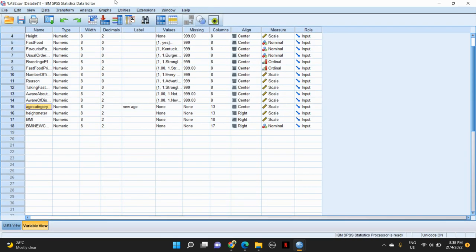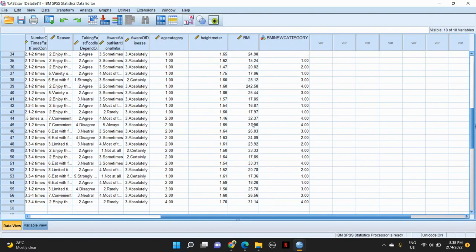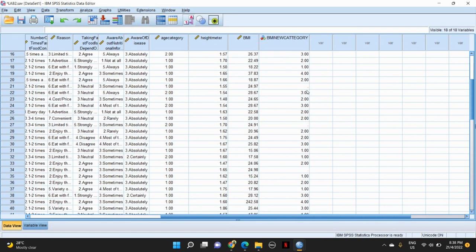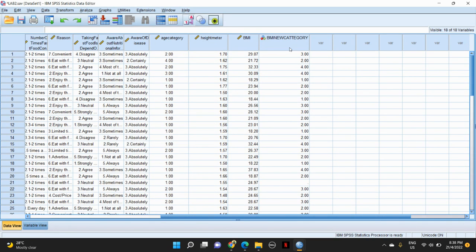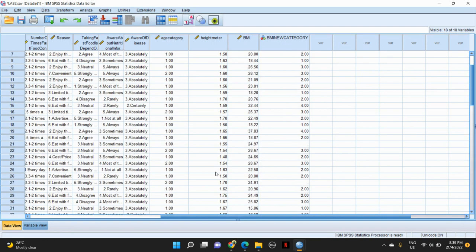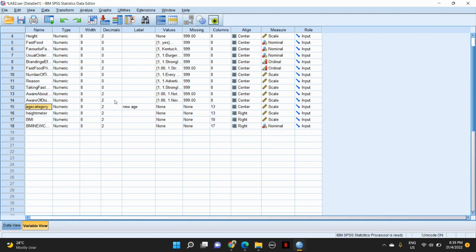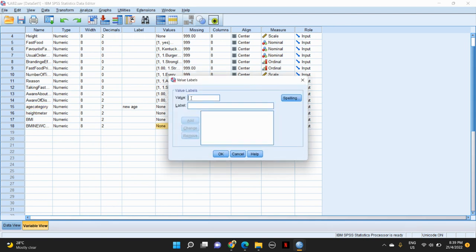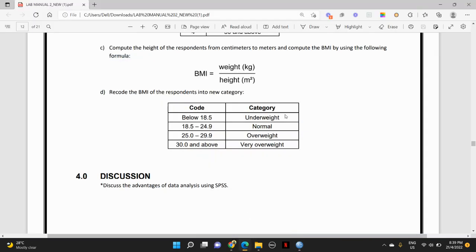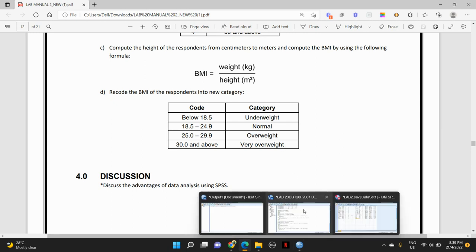So now we go into this one. Now you could see the variable BMI new category over here. Here also you could see the BMI new category, but before that we have to label the values at the variable view. So for the BMI new category, we're going to put the values. Value 1 is, they mention underweight, normal, overweight, very overweight.